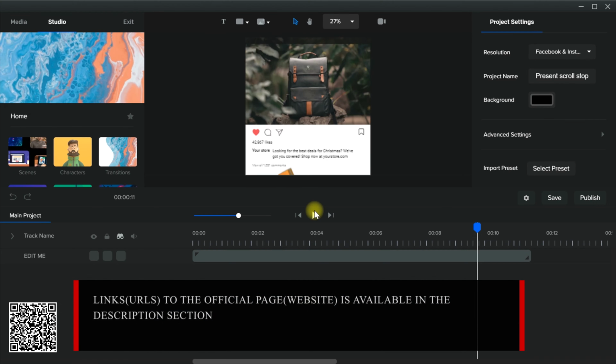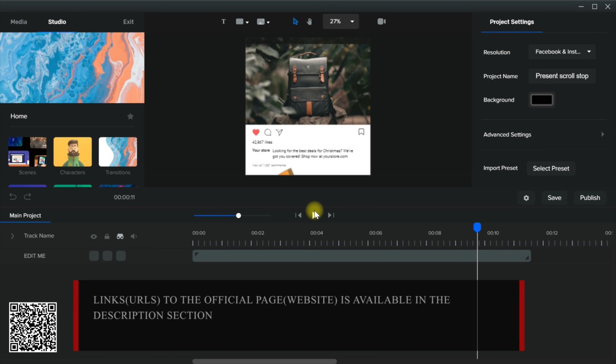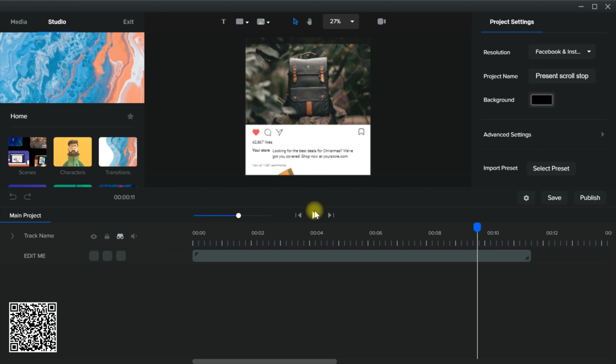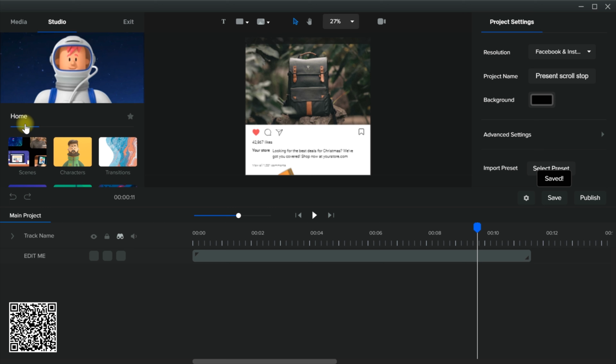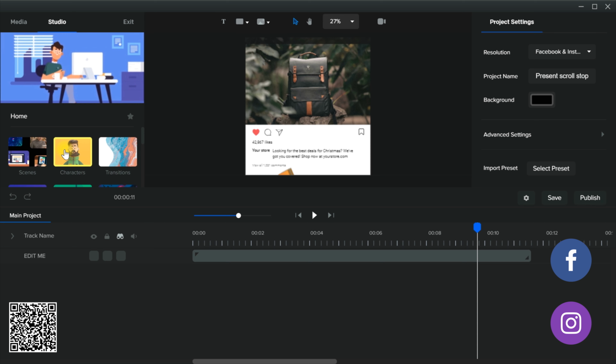If you haven't seen this kind of video before, never mind, because it's quite popular nowadays on platforms such as Facebook or Instagram. This is called a Scroll Stopper.